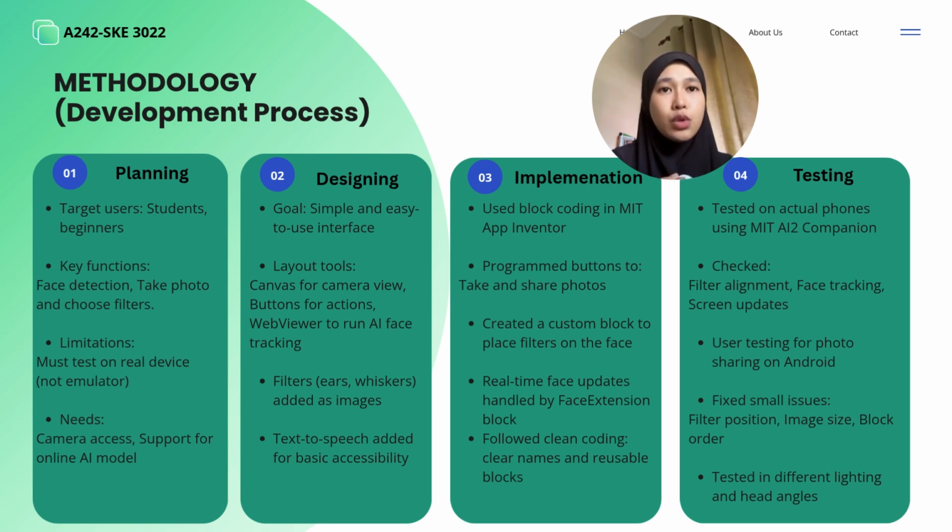And then finally, we test the app on a real phone. We check if the filter stayed aligned on the face and if the tracking was smooth. And then we also test the photo sharing feature on different devices. Some small issues like filter misalignment or slow update were fixed by adjusting image size and block flow. We also test on the different conditions of this filter.